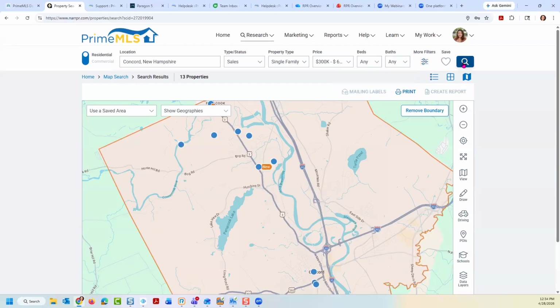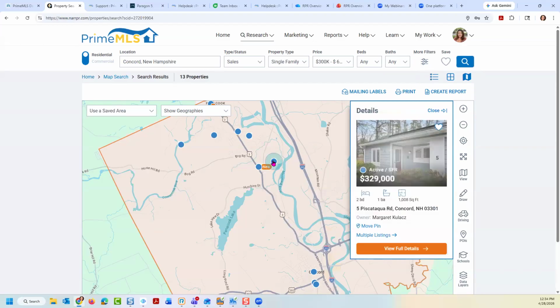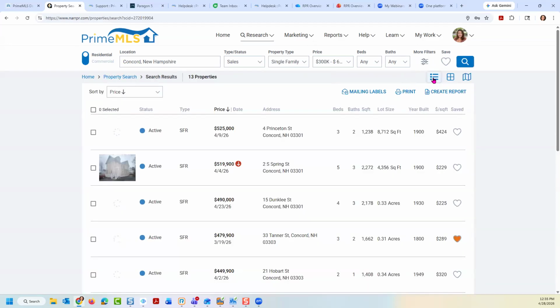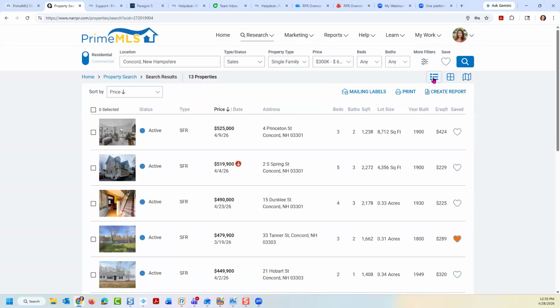So now to see those results, I can click on the search. And first, I'm seeing those properties on the map. And I can see that I have 13 properties that meet these filter requirements. I could click on any of my little dots on the map, and that's going to bring up a little overview of the property. And then I could go into those full details right from here. I also have the ability to continue on this kind of shaded bar and look at these 13 properties in a list view. That's going to be that more traditional option.